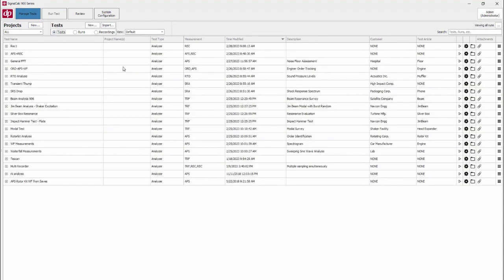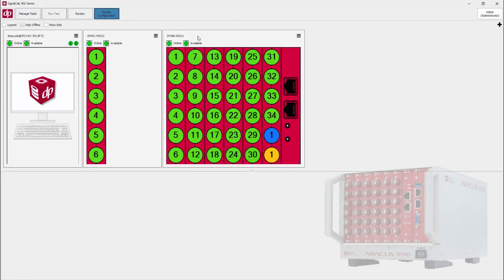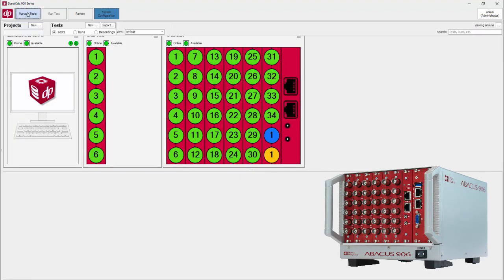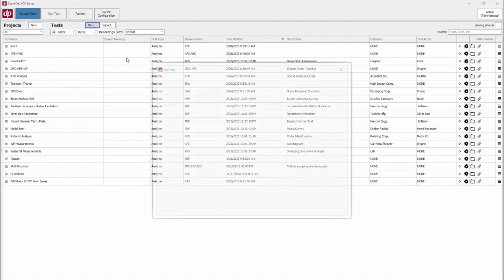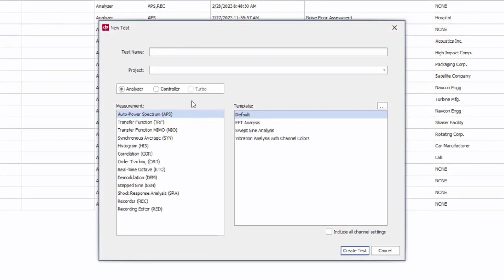Now I want to add multiple recordings to the same test. For this test, I'm going to use my 906 unit. So let's go ahead and click on new. And in addition to the autopower spectrum test, APS, I want to add recorder 1, and I also want to add recorder 2.